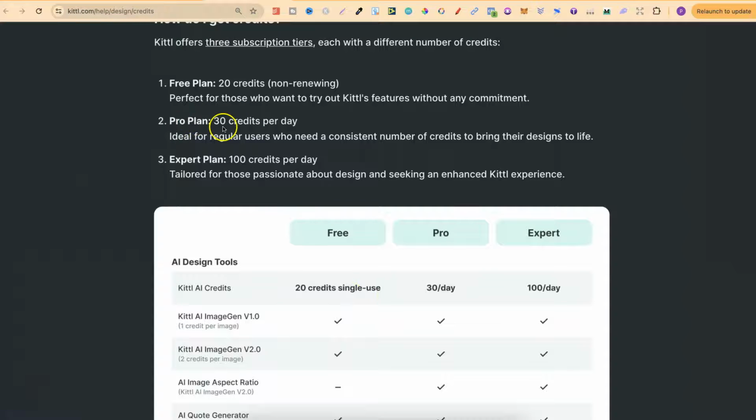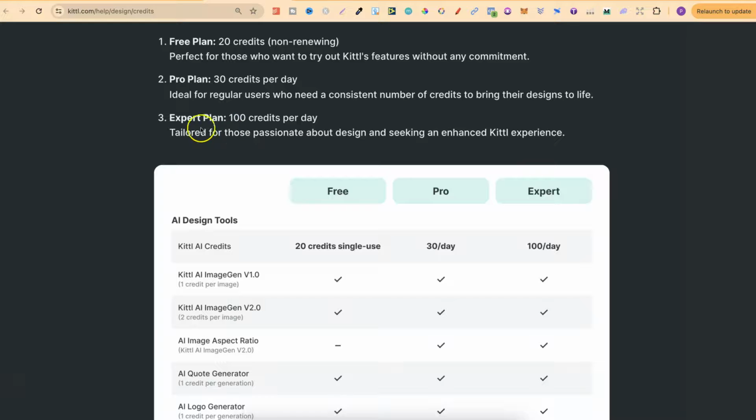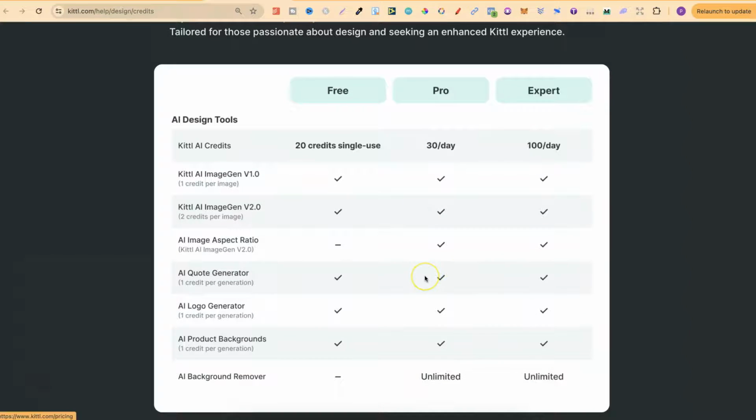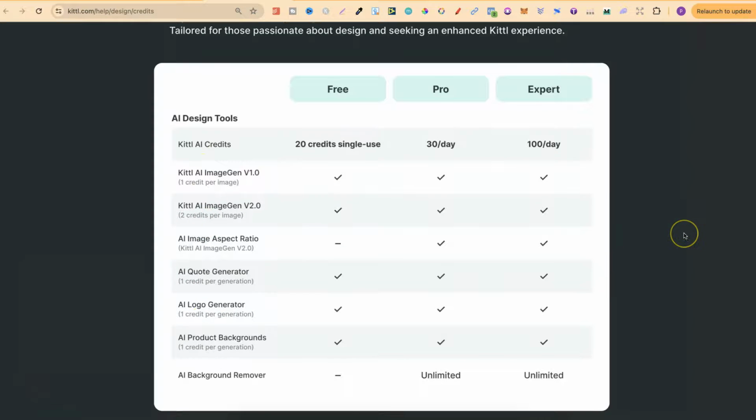Now, on the pro plan, you get 30 credits per day, which is ideal for regular users who need a consistent number of credits to bring their designs to life. Then, on the expert plan, this is what I currently have, you get 100 credits per day. Now, we can see that on the image just here. So, right here as well are all of the different AIs that you need the credits for.